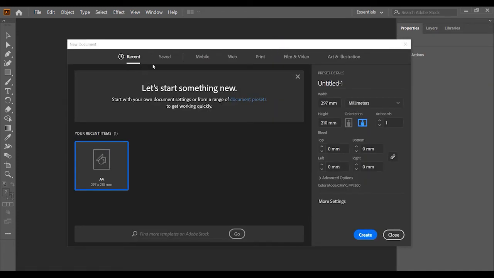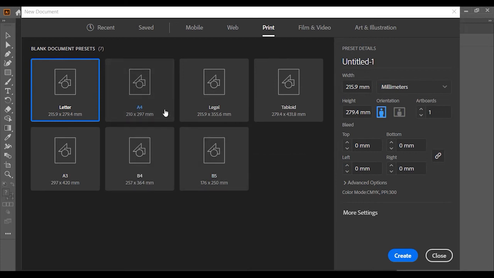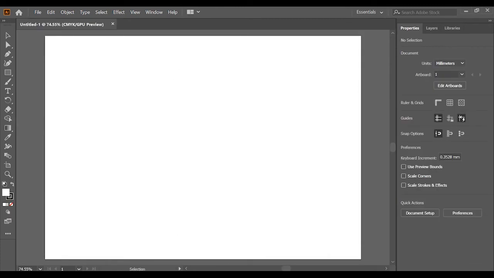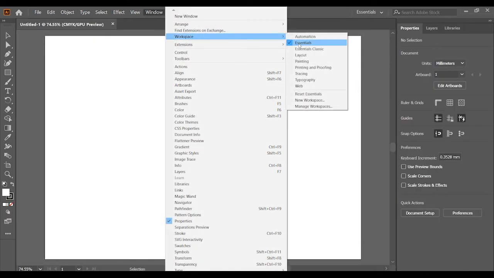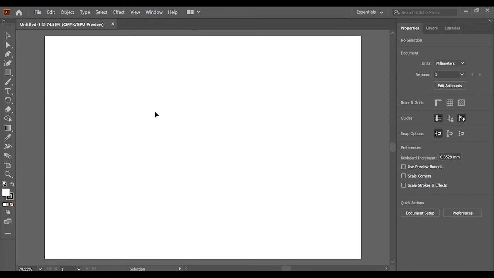From that panel, you'll select the document size or the type of document that you'll be working on. In my case, I'm going to go to Print, where I have the regular paper sizes, and in here I'll select A4 size paper, and the orientation options will also be there. In the orientation, I will select landscape, and if you click on Create, a document will be created. So under the Essentials workspace, this is how the workspace, or the interface of the Illustrator screen, looks.